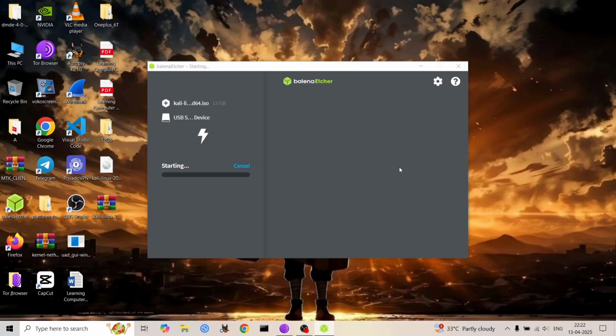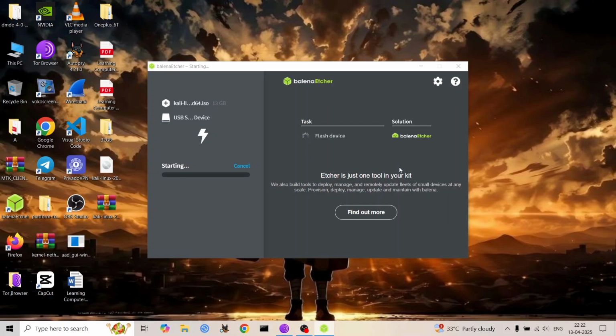Etcher will now begin the process of writing the Kali Linux ISO file to your USB drive. This involves formatting the drive, copying the necessary files, and making it bootable. You'll see a progress bar indicating the progress of the operation. The time this takes will depend on the speed of your USB drive and your computer's hardware, but it usually takes anywhere from a few minutes to around 15 to 20 minutes.